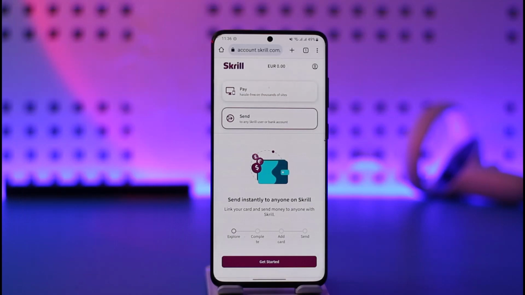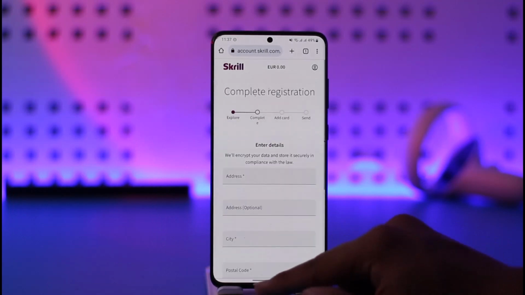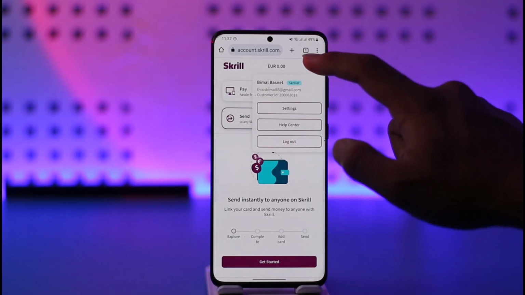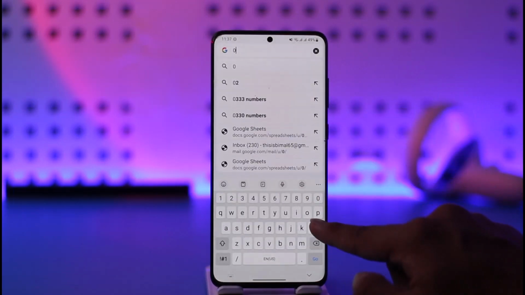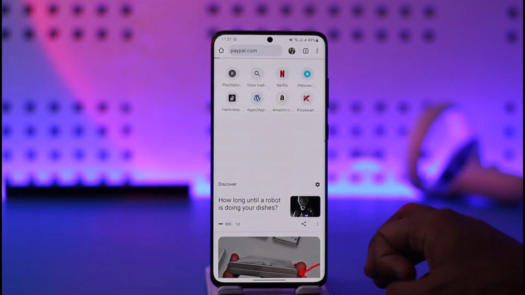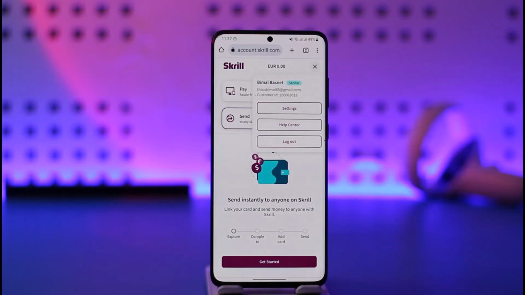So first you send from Skrill to your bank account, and from your bank account you load it on your PayPal account. So just go to skrill.com and select the get started option. Make sure to enter your registration, enter your card details and load the money. After you've done that, you can simply open up a new tab, and in the new tab go to paypal.com. Once you go to paypal.com, you can log into your PayPal account and load the money on PayPal from your bank account. This way you can transfer money from Skrill to PayPal.